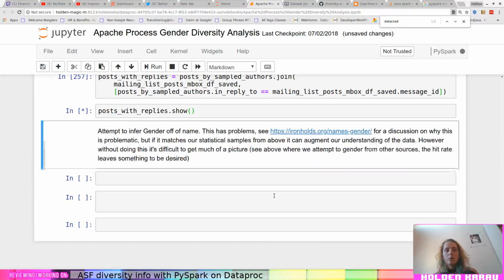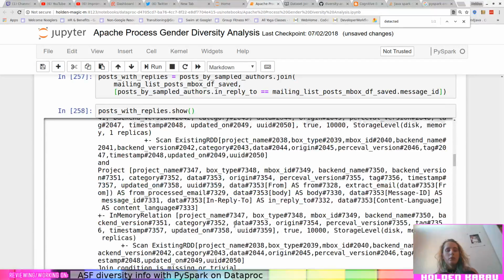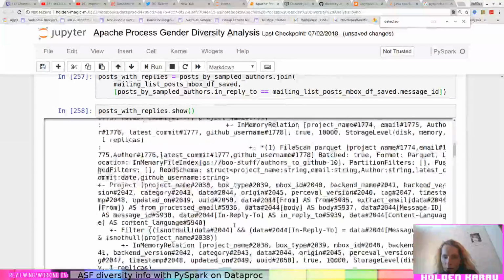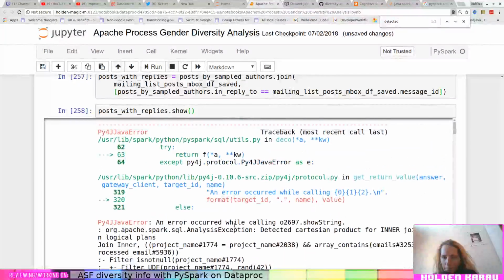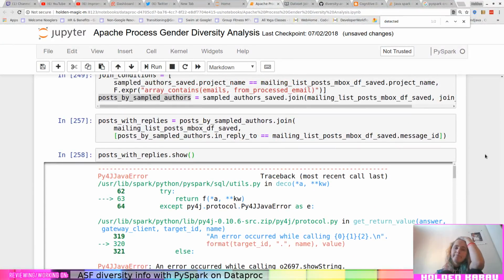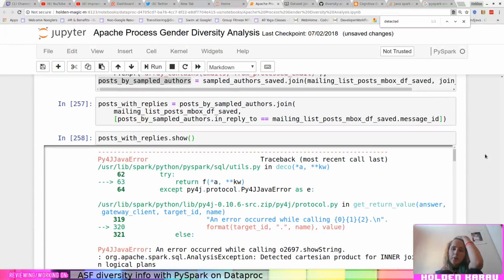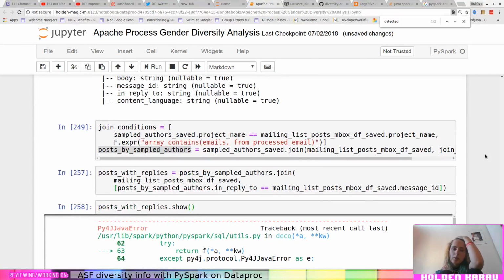Wait, what? Okay. Join condition is missing or trivial. Like, the join condition should not be missing or trivial. It's there. Why is this not so happy? Why is this not so happy?